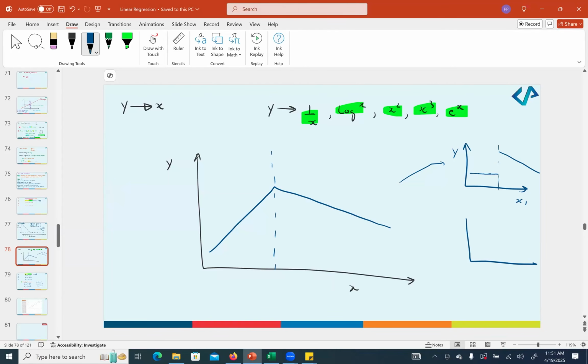Similarly, I can split it like x2. It will increase, but after this point, it will become 1. So from the same variable x, I have created two variables, x1 and x2, right? If you look at it, from here to here, variable x2 will be active, and from here to here, variable x1 will be active. So there are multiple ways.